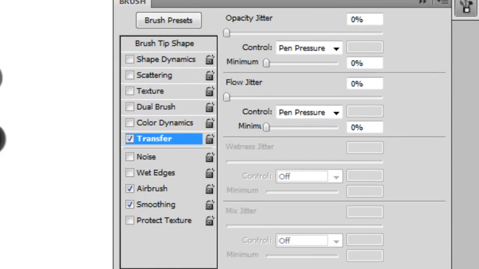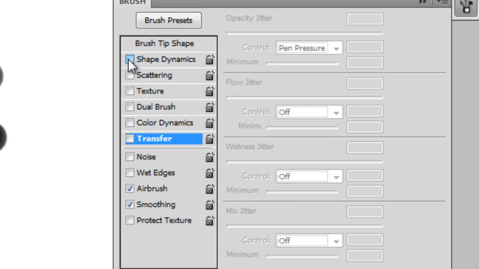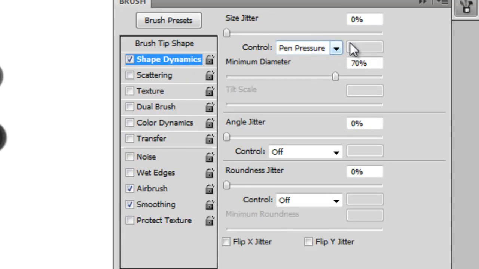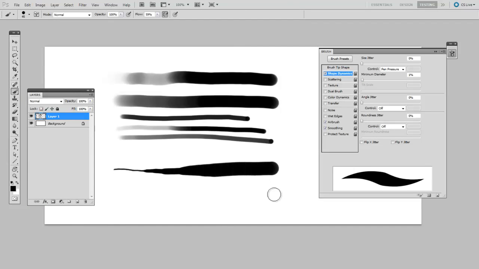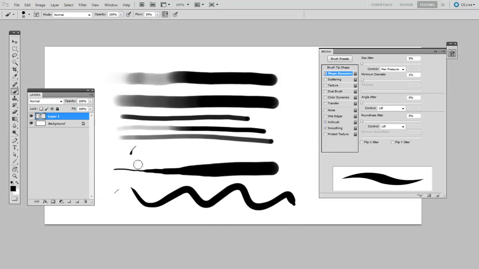So if I instead wanted to have more of a dip pen look, I would turn off transfer, and I would turn on shape dynamics. And here you see size jitter is set to pen pressure. And I'll lower the minimum diameter to increase the effect. So now as I go from a light mark to a heavy mark, it goes from small to large. Now this is very different. Before, it was a constant diameter, but the opacity was changing. Here the opacity will stay the same no matter what I do, and all that's changing is the brush diameter.